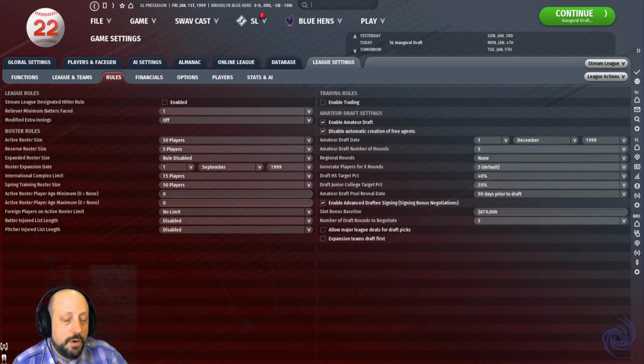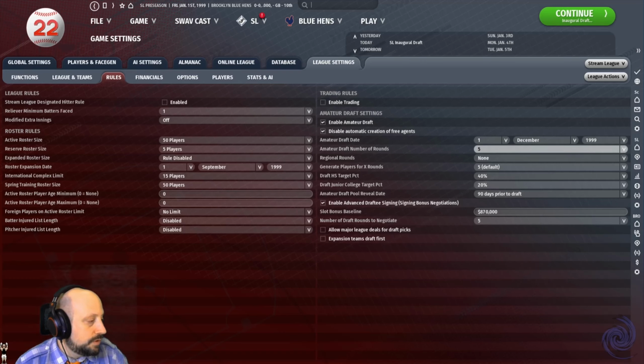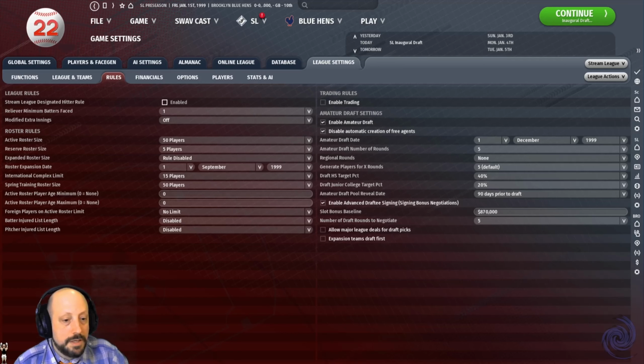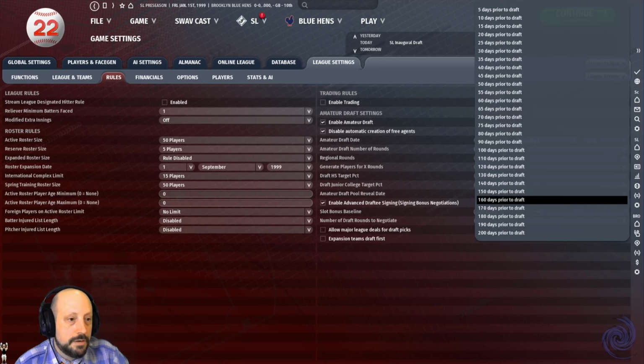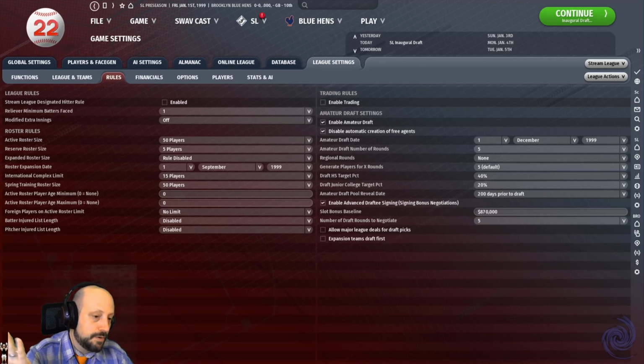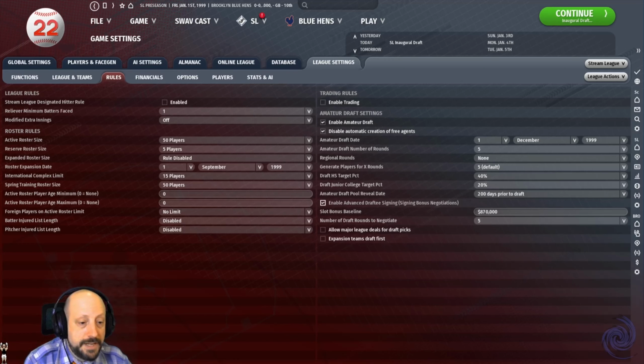All right. So the amateur draft is going to be 5 rounds. So we'll include a play. Maybe we might want to make the players younger. I don't know, we'll figure it out. These are the percentages of high school students versus college students. The amateur draft is going to be revealed 200 days prior. Anyone who's a scout, 200 days prior you're going to have a pretty good idea who's going to be in that draft anyway. So, enable advanced draft signing.